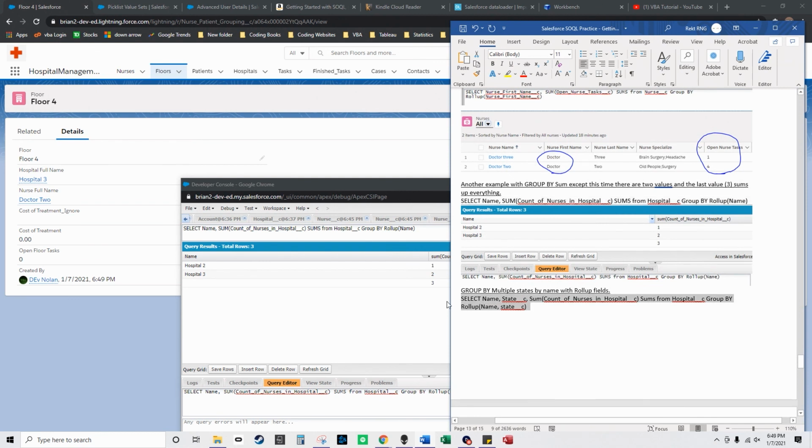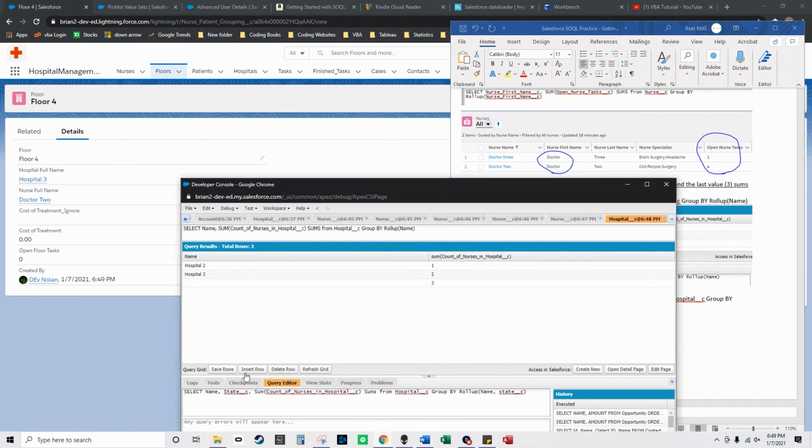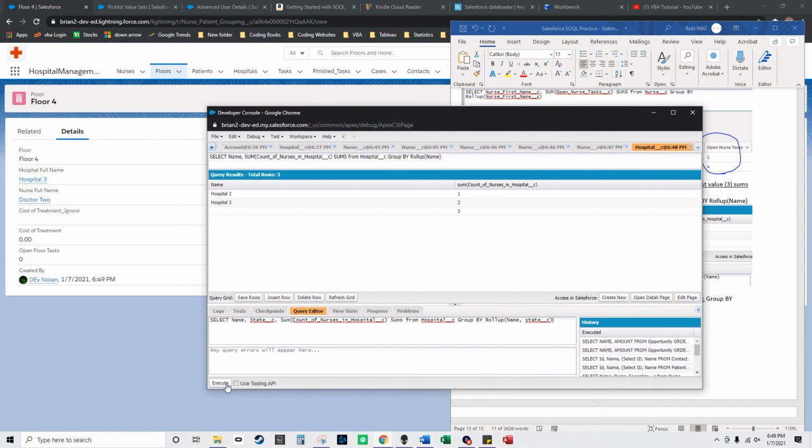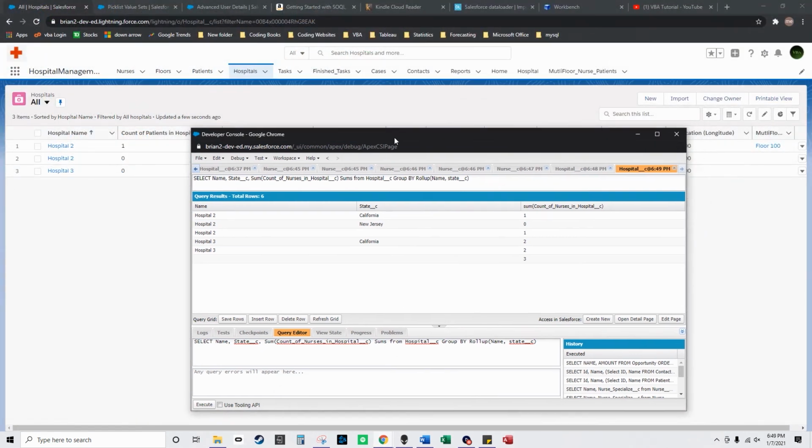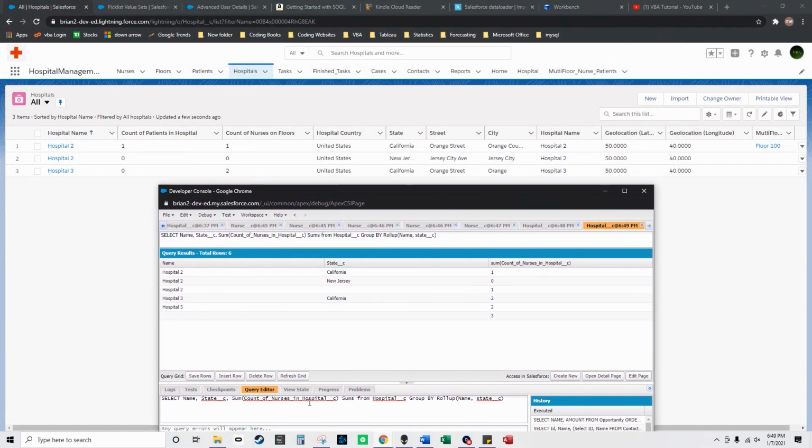And then over here, you could have a group by with multiple. Let me click execute. So for this one, under hospitals, I have the name, the state, the count of the nurses in the hospital, from the hospital object, and you group by the name and the state. So basically hospital 2 is in California and New Jersey, and this sums up the count of the nurses in the hospitals by the state, by the hospital. So hospital 2 has 1 in California, 1 in New Jersey, and then hospital 3 has 2 in California, and that's how that works.